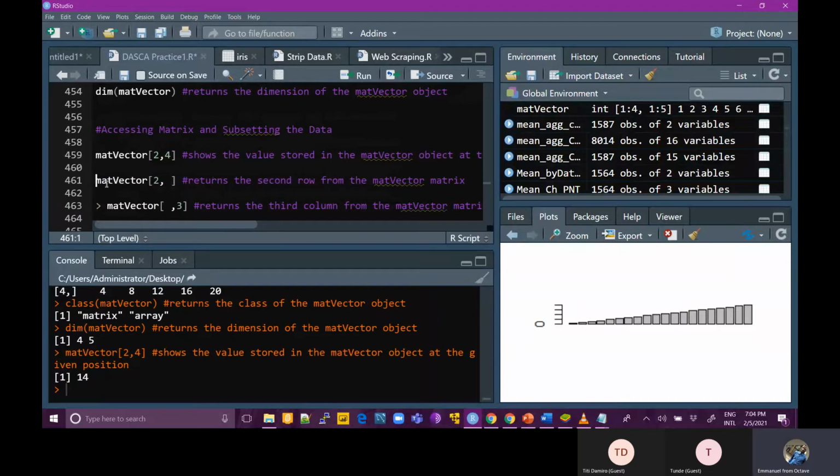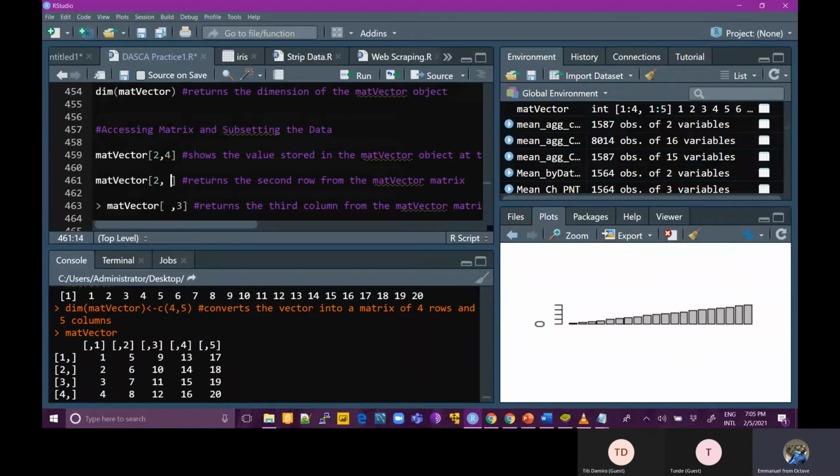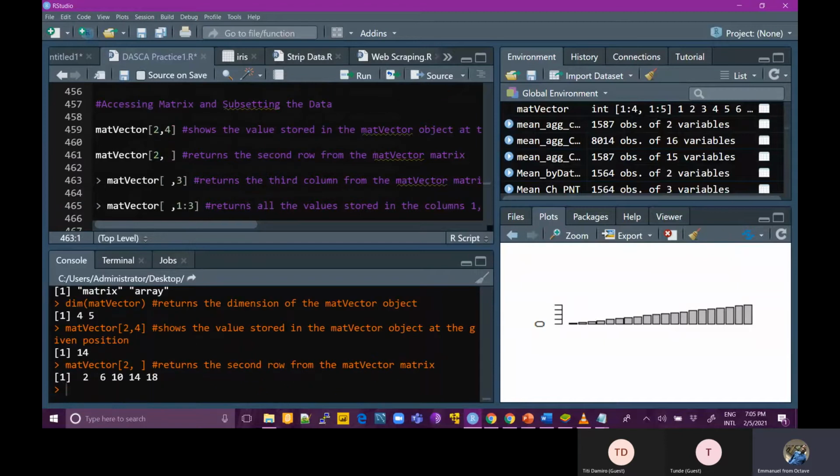Now here, I'm saying print the second row corresponding to all the columns, because I didn't specify anything after the comma. Anything to the left of your comma is your row index, and anything after it is your column index. So I'm saying print the second row and give me all the columns. The second row is 2, 6, 10, 14, and 18. So let me run this. I see 2, 6, 10, 14, and 18.